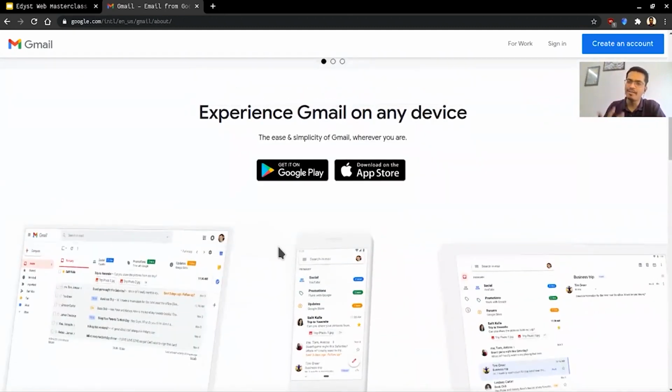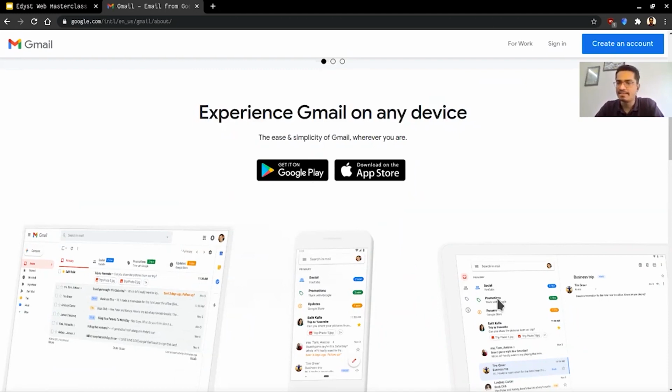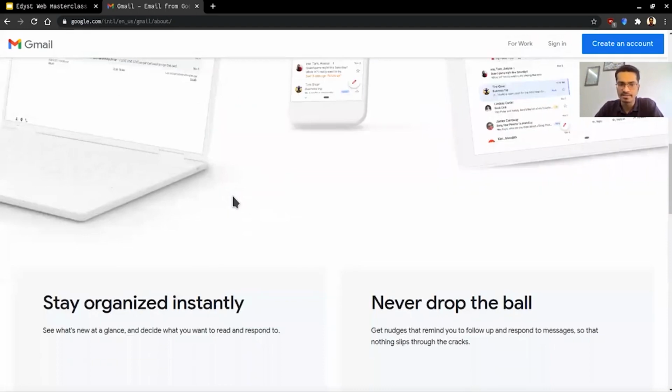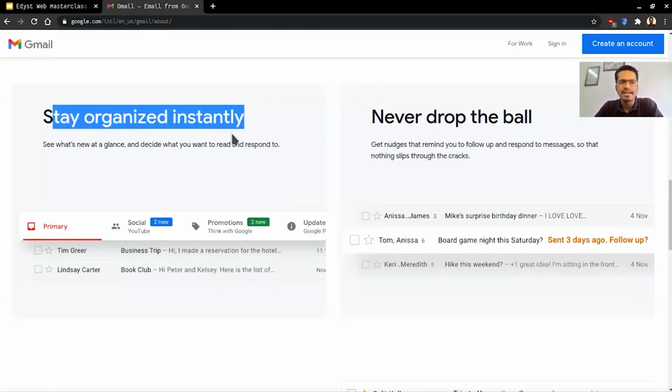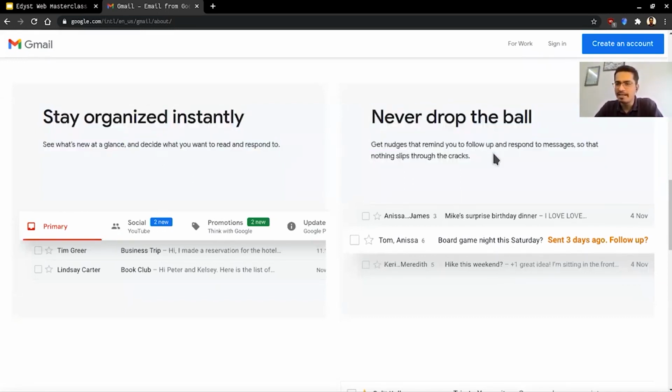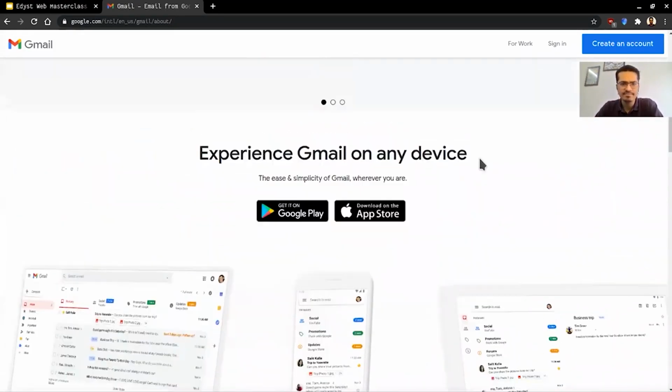Really, at the end of the day, all that there is on this page, if you look at it that way, is only text and images. And there are not many different types of images. There's only one type of image. It's just that the image changes, but the way of drawing these images using HTML CSS, there's only one way to do it, and it's very simple. When it comes to the text also, they're not doing too many things. They have some headings. For instance, look at this: experience Gmail on any device.